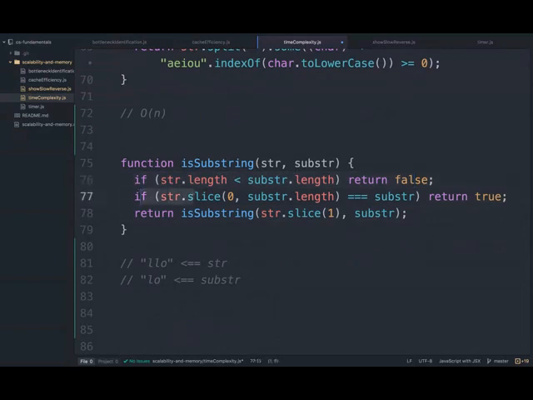This is not true. So we do this. We check to see if the first two characters match. LL matches LO? No, they don't. So we kill one of the characters in the next recursive call. And now finally they're equal, of course. So this will still not be true. And then this will activate because this right here and this right here match. And so this whole thing will return true. The true will bubble all the way up, and this thing will return true.